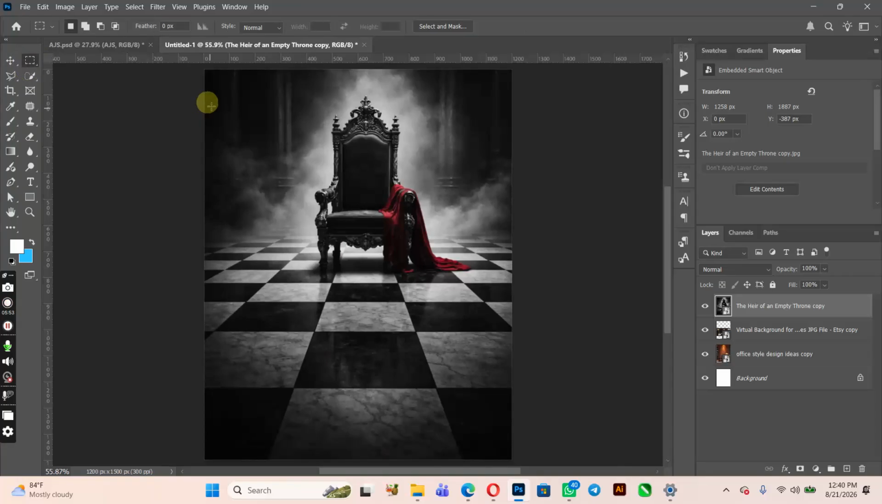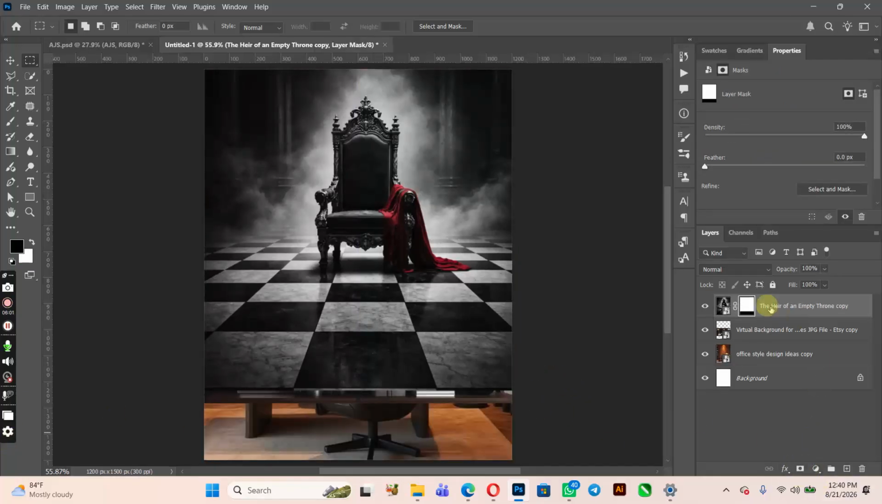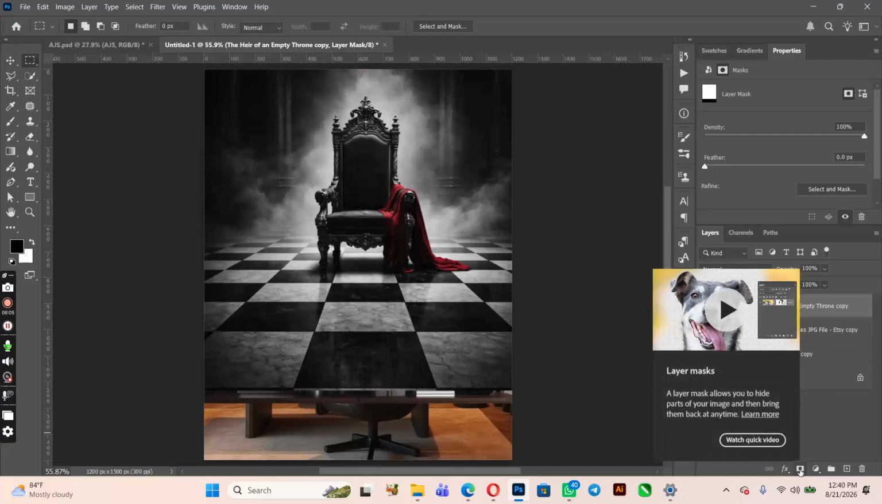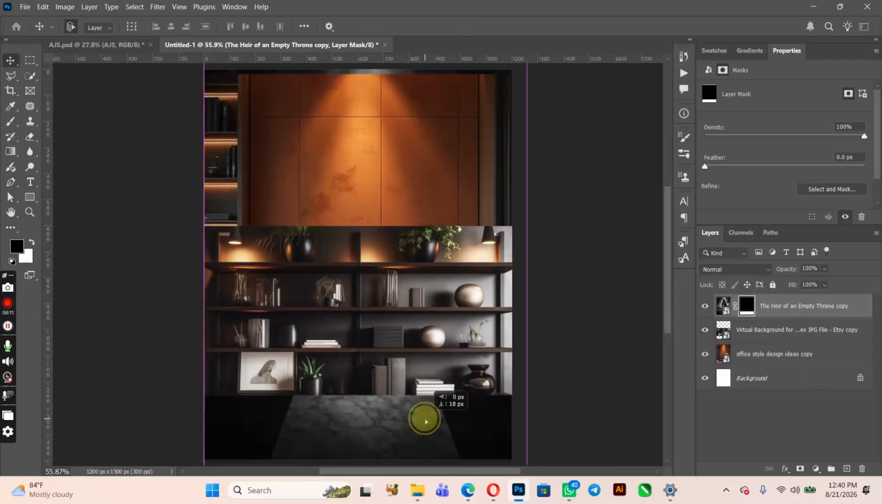So I click on my Marquee tool, and then click on my add layer mask. Press Ctrl I to invert. So this is what we have here. The goal is to make the office setting look more real than it is.